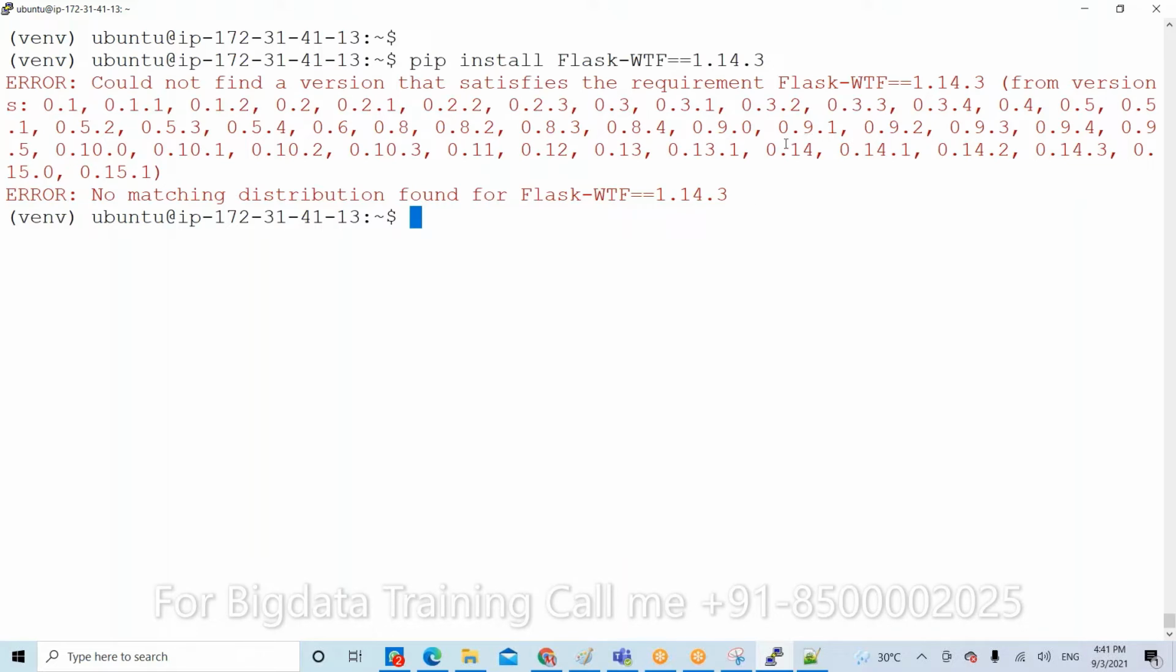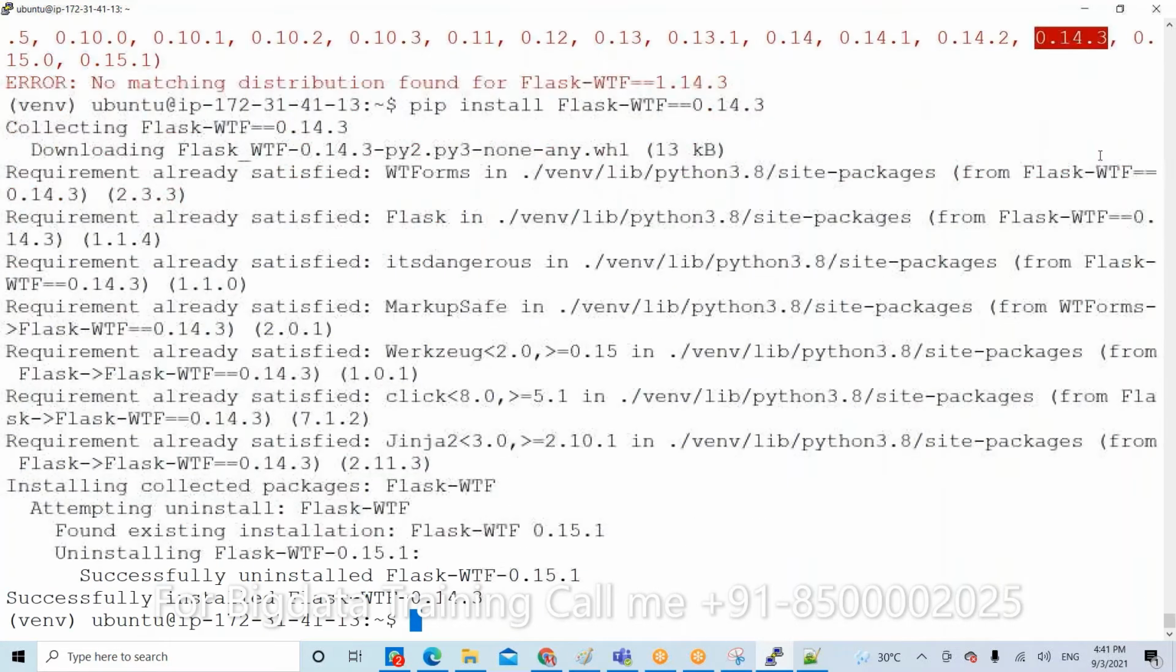Now please check what version you are using. Okay, this is not recommendable. So 4.3. If you enter the wrong version, you will get an error like this. Okay, now this is correct. Now what happened? Uninstalling the latest version, successfully installed 4.3. I think now that error is also resolved.